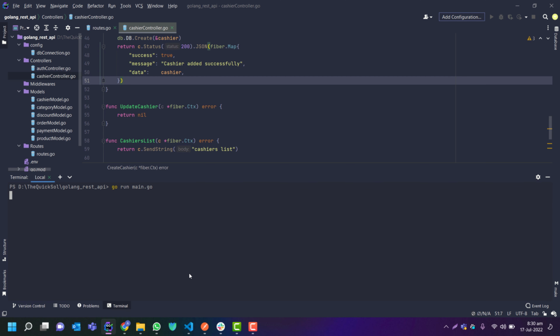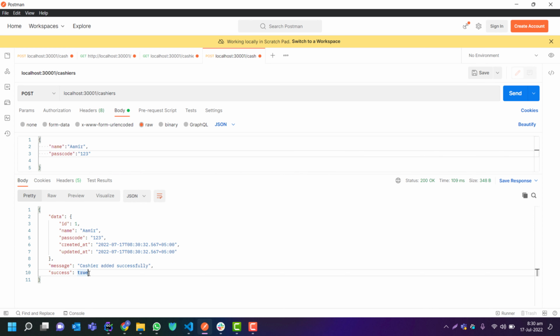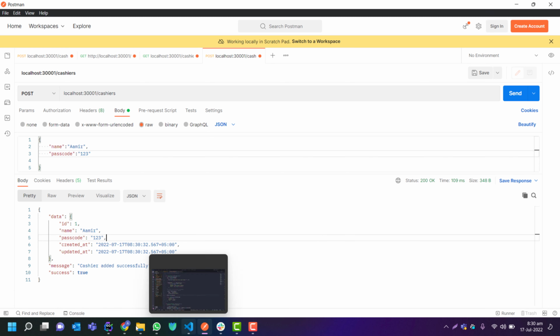So let's start the server and test it. That's it, the user is created successfully, and we have successfully created our first cashier.